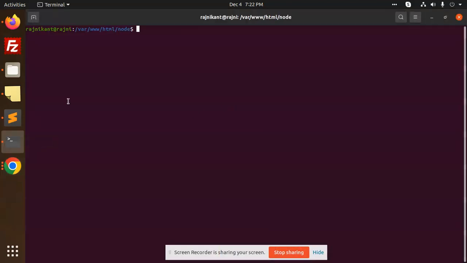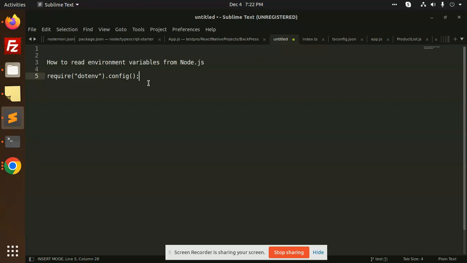So today we are going to learn how to read the environment variables from Node.js. So let's start how we are going to do that.